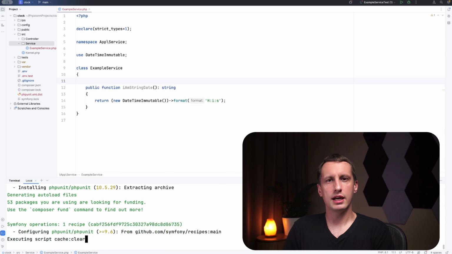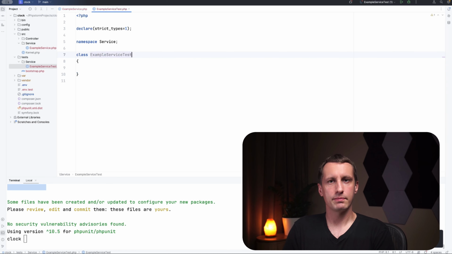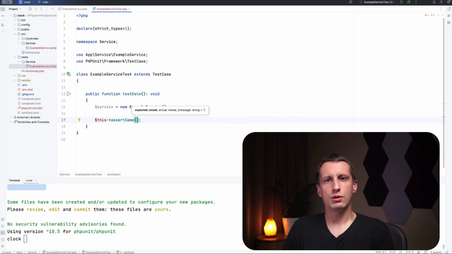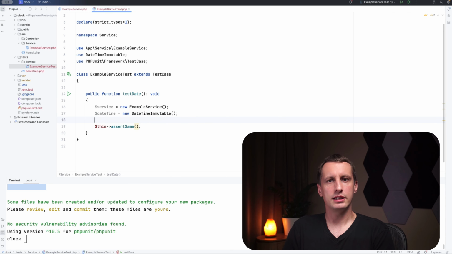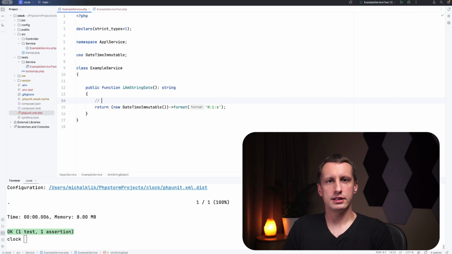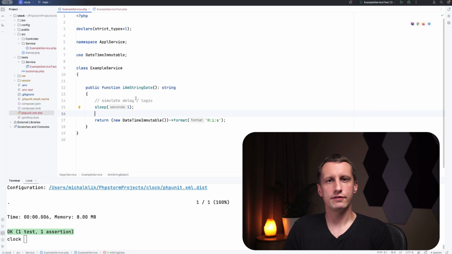Inside test folder, I'm adding ExampleService test with a simple test date method. What I want is to test DateTime output from our ExampleService class. So I've initialized DateTime object at the beginning of the test, and I'm comparing the output from the service. The test passed because the execution time is very fast. Now, if we simulate inside our example service 1 second delay by adding a sleep function, then our test fails.